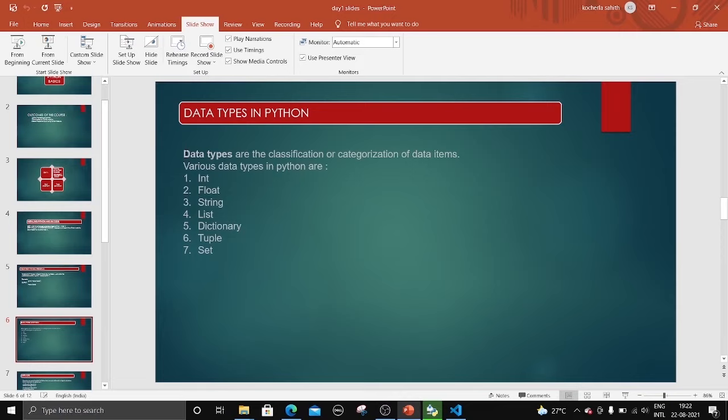Data types are the classification or categorization of data items. So there are many types of data in Python. We can store data in different data types, right? So there are various data types, and here I have listed them, that is int, float, string, list, dictionary, tuple, and set. So let us start with this one. No need to panic if you don't know anything. I will be explaining from basics, right? So let us look at int first.